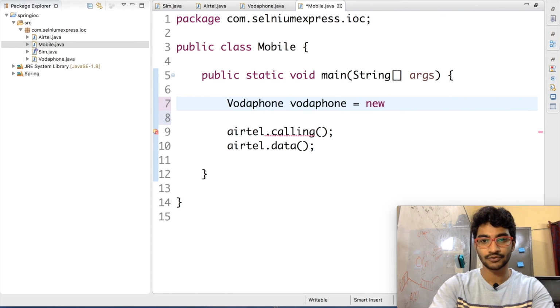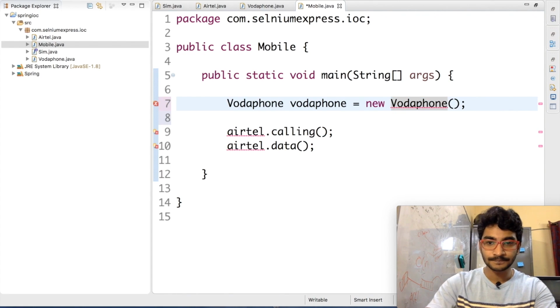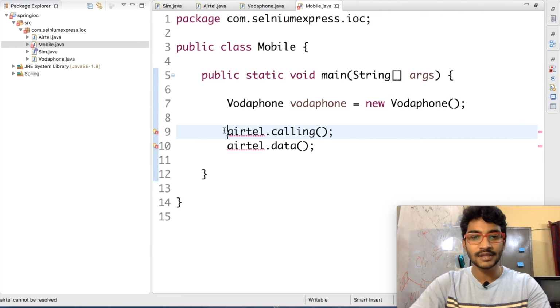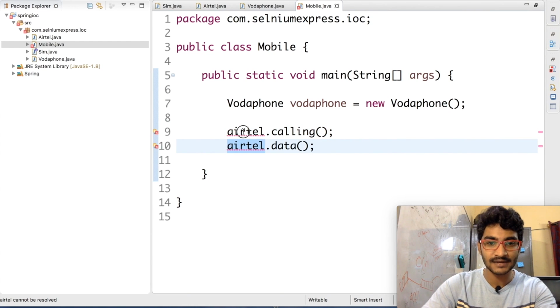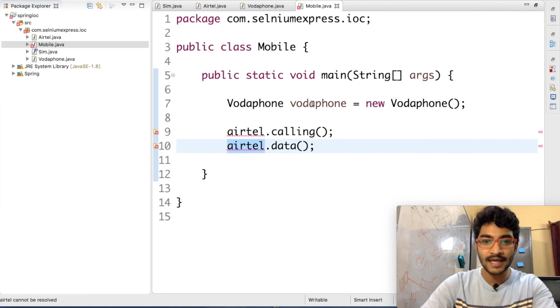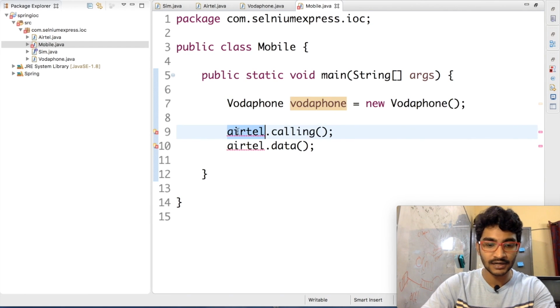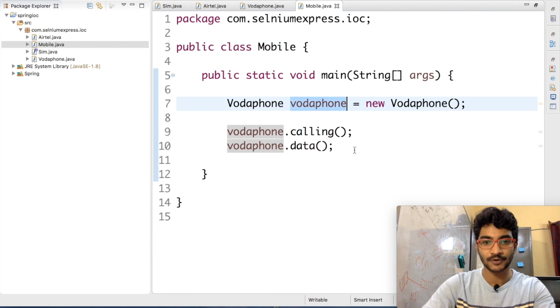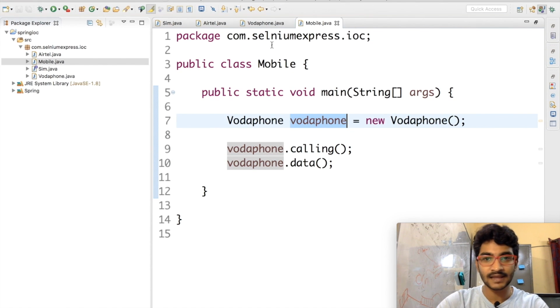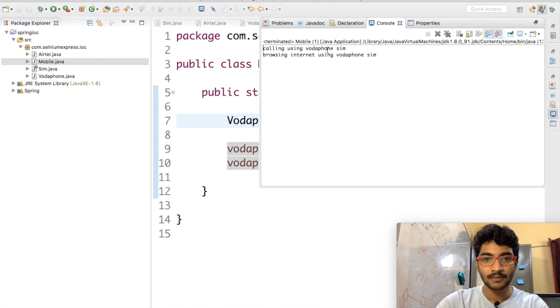Vodafone equal to new Vodafone, right? There you go. But again right now there is some problem over here, right? All the methods that I'm using have the previous class reference, right? The Airtel class reference is here. So right now again I need to make changes to this particular calling method reference and the data method reference, because they need to use this Vodafone here. So if I run it, then again I am able to use the Vodafone class methods, right? Calling using Vodafone SIM, browsing internet using Vodafone SIM.